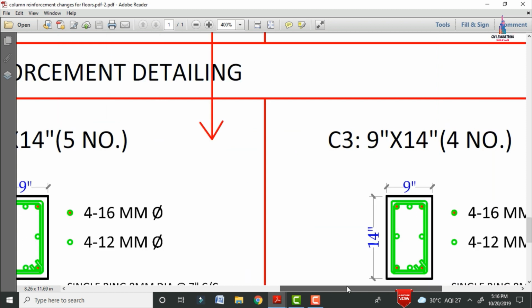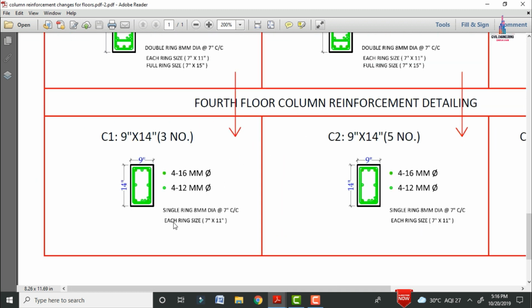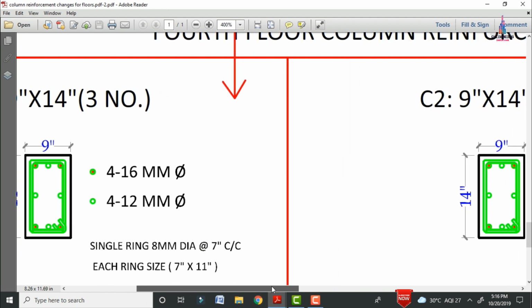Now I will show you the penthouse reinforcement details. So these are the reinforcement details for the respective penthouse section. For the penthouse it is required 8 bars only for column number 1, of 16 mm diameter and 12 mm diameter. For the respective section it is required only a single ring, not a double ring, consisting of 8 mm diameter bar with 7 center to center distance, and the ring size we are using here is 7 inches cross 11 inches.